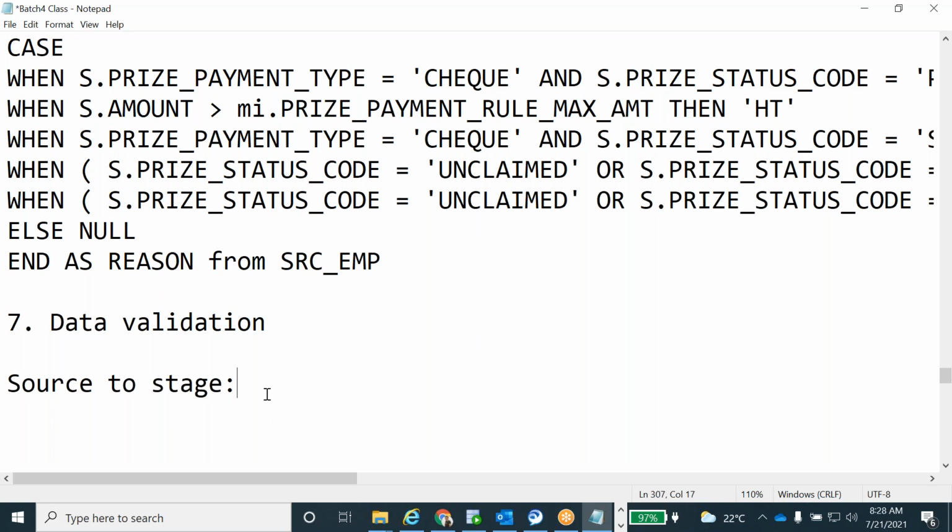But stage to target, 100% they are both in the same schema, same database. If the stage is SQL Server, the target also should be SQL Server. Here the source is Oracle, and stage and target are Hive. So from stage to target, it will be in the same database, so you can write SQL, you can write the minus query or except query, whatever the query. How are you going to write it?